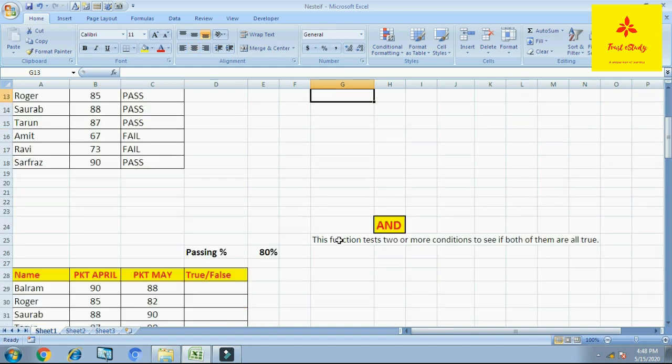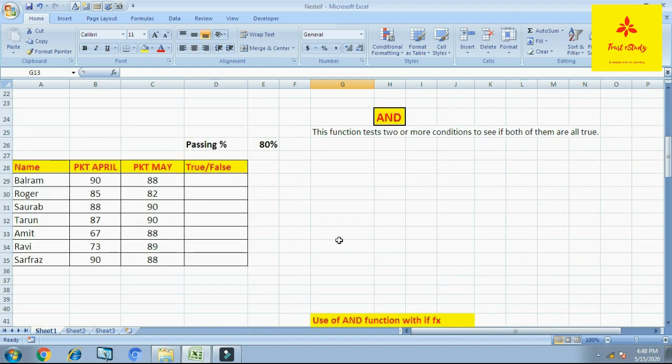Let's move on to the AND function. This function is used to test 2 or more conditions to see if all those conditions are true or not. If any of those conditions is not met, then it will return false. It will return true only if all the conditions are met.